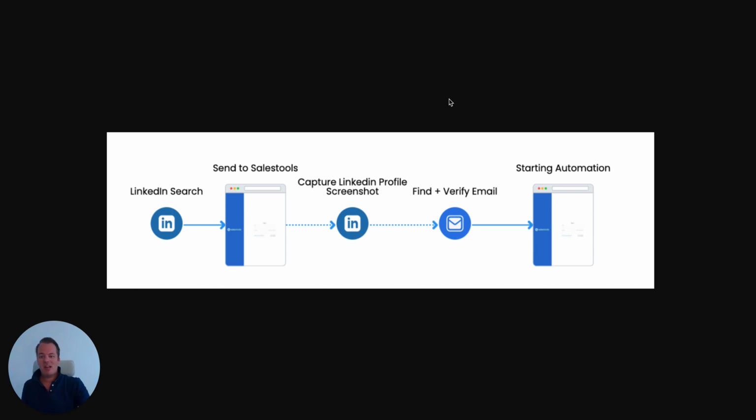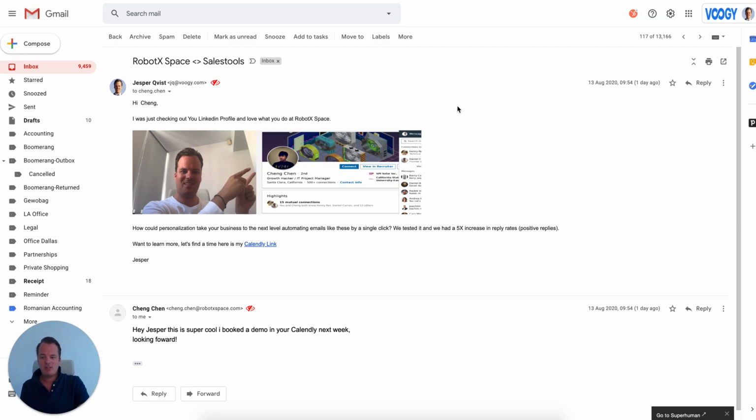To give you an example, this one automatically takes screenshots of the profile on LinkedIn and adds it in, and it works. In my test, I ran 20 people, 2 times 10. I got 3 replies and booked demos within 10 hours of running this. By the way, it ran while I was sleeping, in another time zone. This is the beauty of it. You see right here, Chen booked me a demo in my calendar.